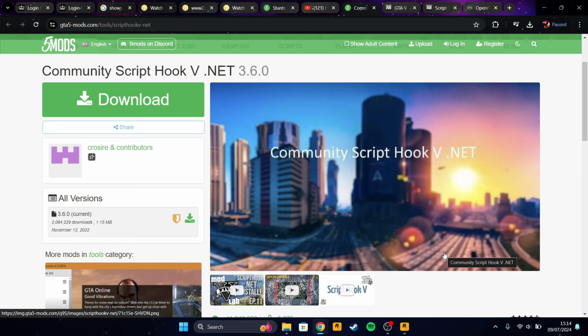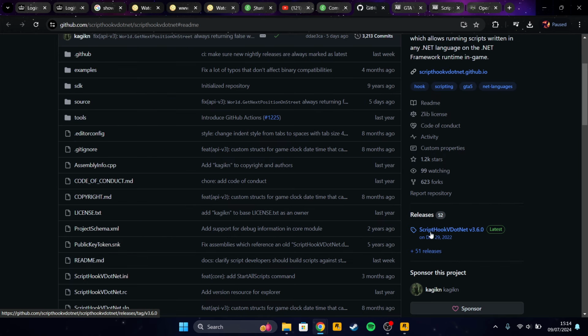Now, the third thing that you guys will be needing is a little thing called ScriptHookVDotNet. Now, there are some mods that do not work on the script hook that we just downloaded. They work on the community ScriptHookVDotNet. So you guys want to download that as well. You want to just click download and it'll take you here. You want to click here where it says releases, and it'll say ScriptHookVDotNet. You want to click on that.